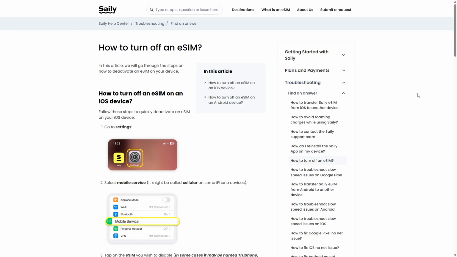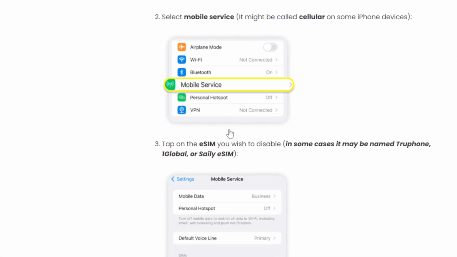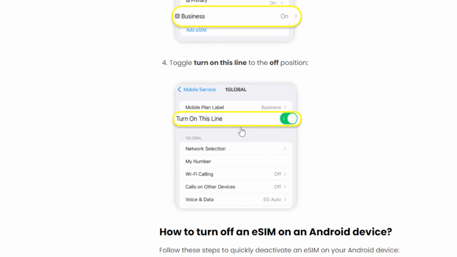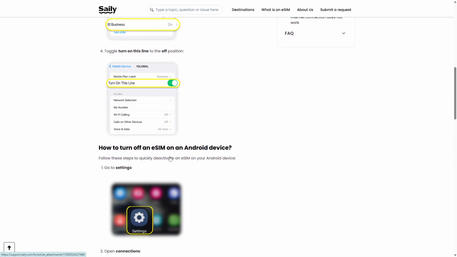Let's start with iPhone. To turn off your Saily SIM, open Settings, tap Mobile Service or Cellular depending on your model, then select your Saily SIM. Now, just find the option called Turn on this line and switch it off. That's it. Your Saily SIM is now deactivated.